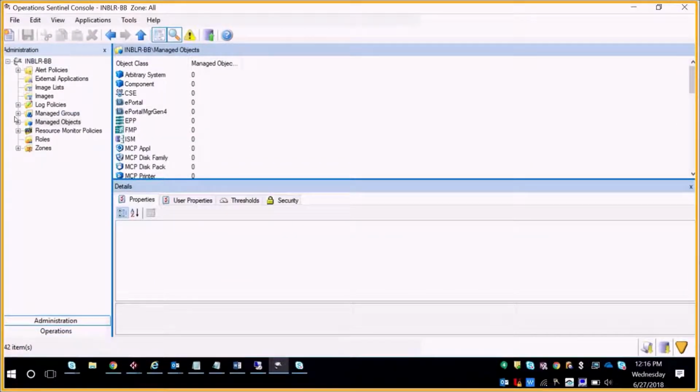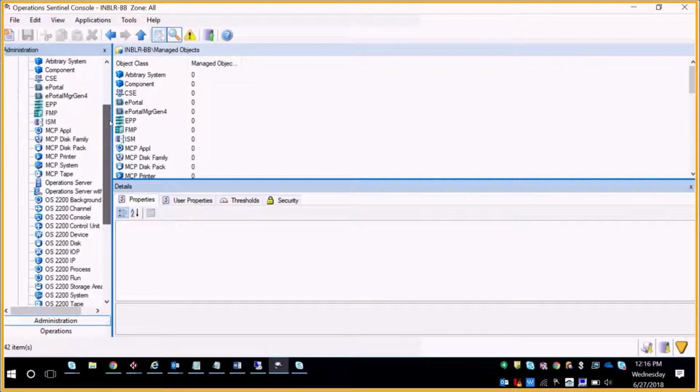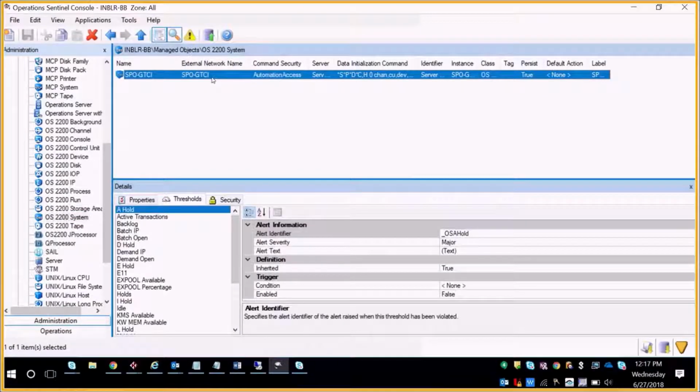Expand the Manage Objects node and select either of MCP system or 2200 system. Let us now select OS 2200 system. In the display pane, select the desired system, whose threshold condition you want to review or specify. In the details pane, under the thresholds tab, you will get all the available thresholds for the selected systems.